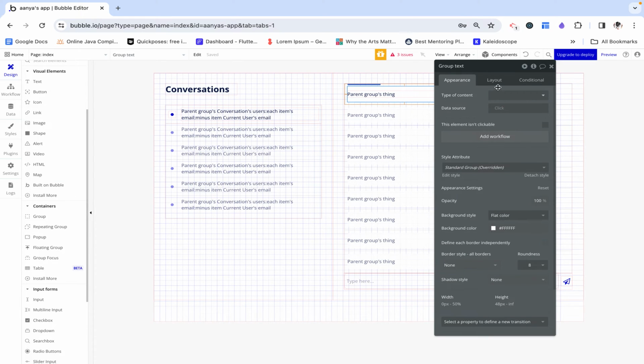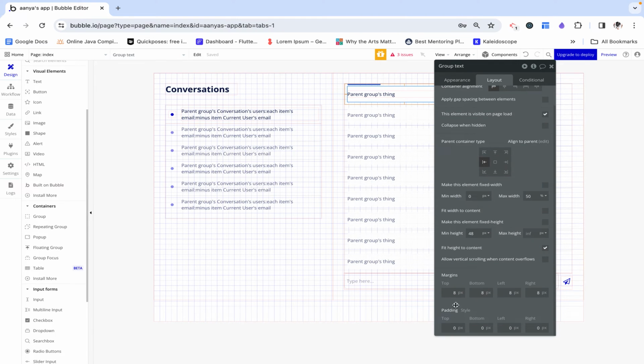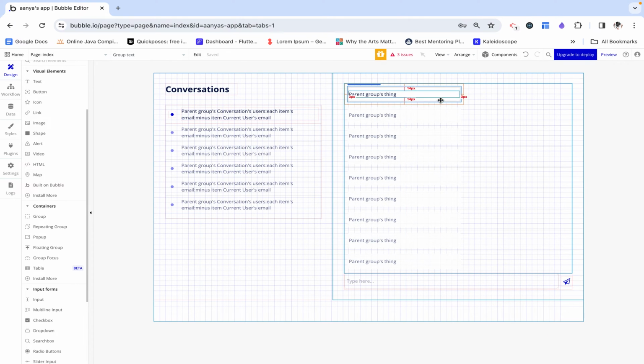I'm just going to click on this group text and add some internal padding. Maybe 8 is too much, so we can do 4. Yeah, I'm not too focused on design. I just want to give you a rough idea of all of the fun things you can do.